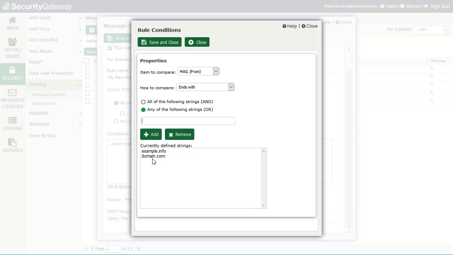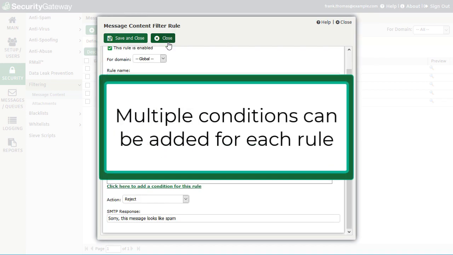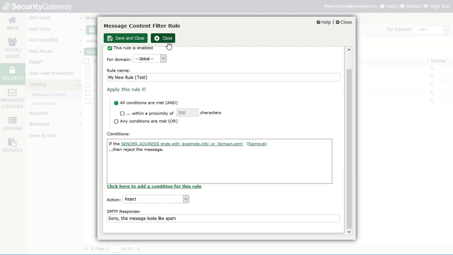In other words, either of those domains. Once you've specified your first condition, you can then click on Save and Close. And then you can specify additional conditions to look for. So, for example, let's say we want to look for all of the messages that meet this criteria, but we want to add additional criteria. We can go back here to add another condition for this rule.